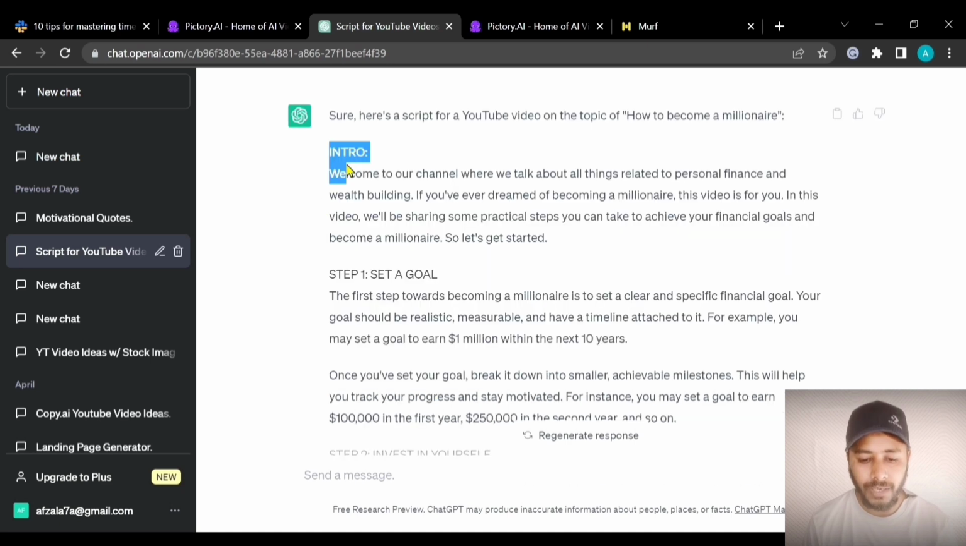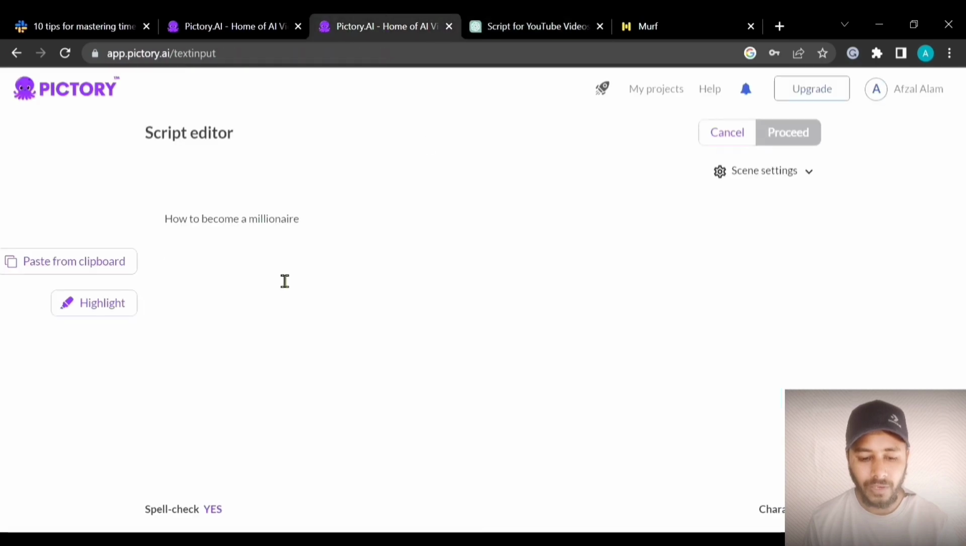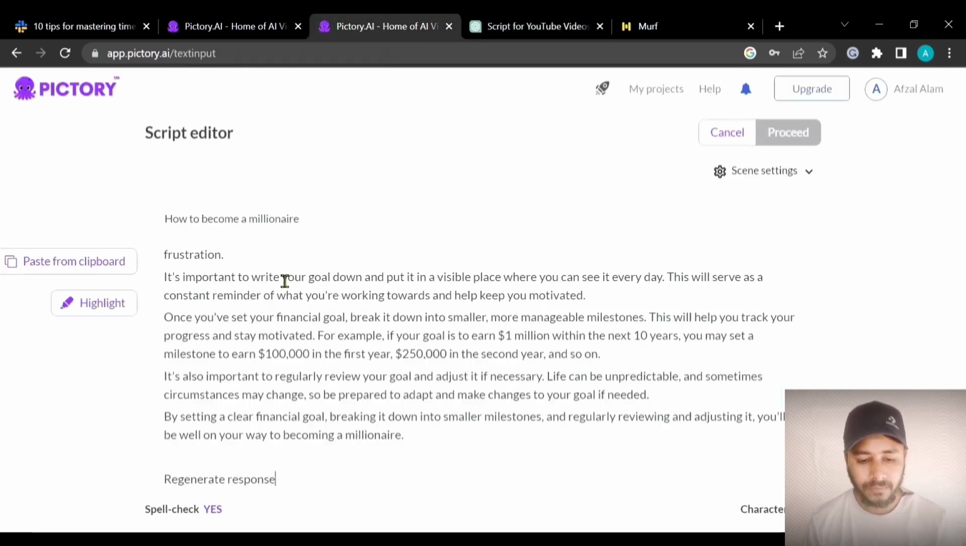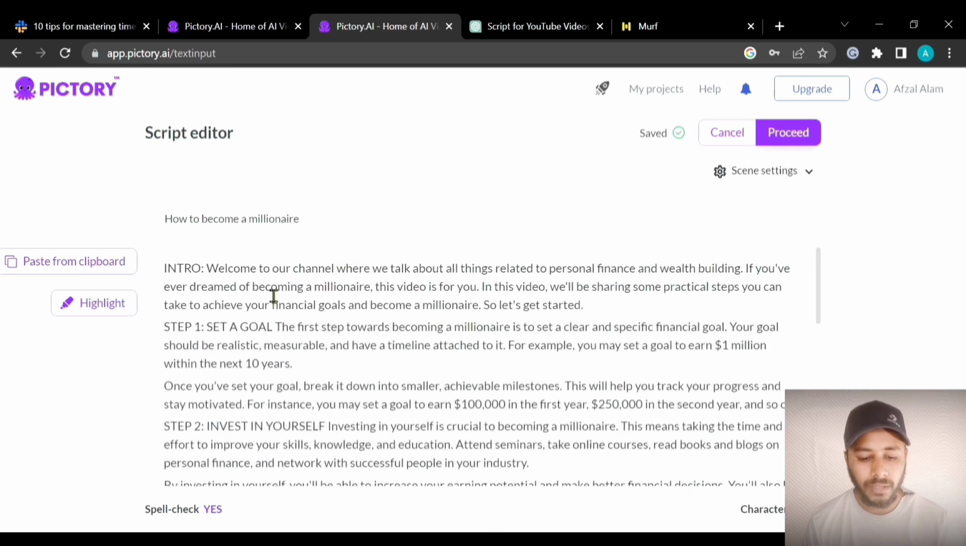So now the next step is, you can copy this script. For example, I will copy this part, intro and set a goal, first step, and then I will paste it into Pictory. So I'll paste the script here. Now what I would recommend is that you first break the script into sentences.